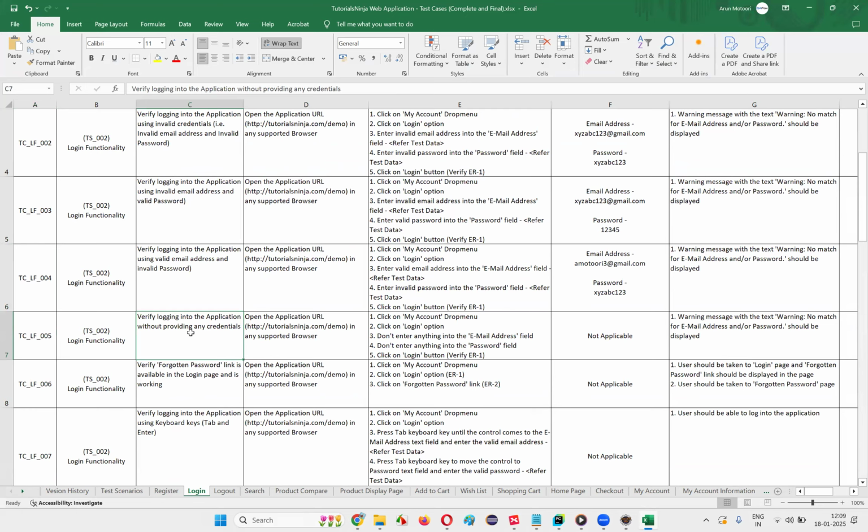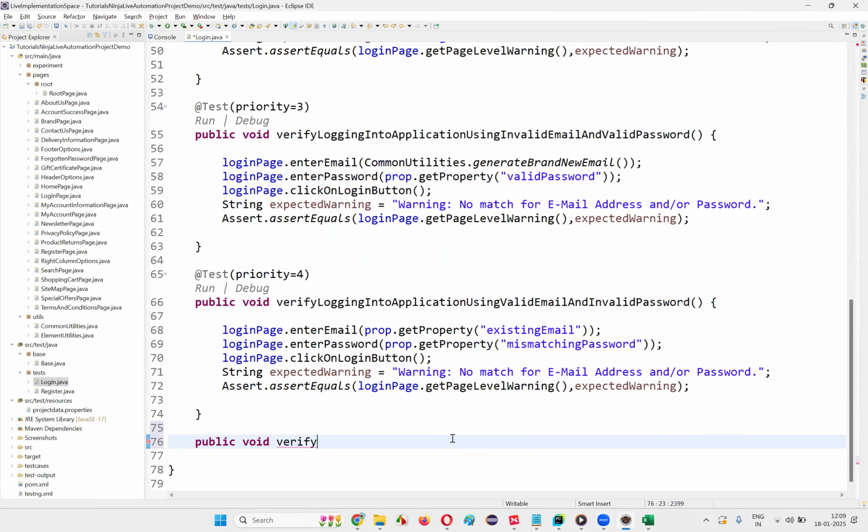Verify logging into the application without providing any credentials.